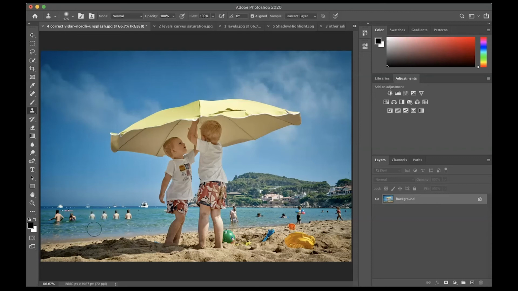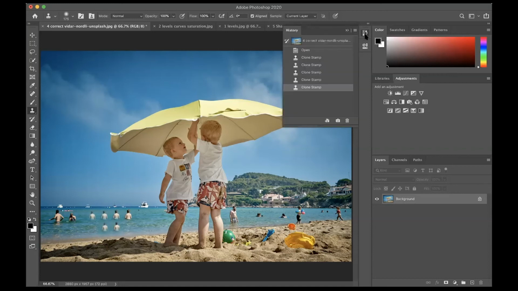Now, why am I not cloning them down here? Because my cloning source is always the same direction from where I copied. So if I wanted to copy this person again down here, I would need to, again, Alt select and then move down. Okay? So that's the clone tool.